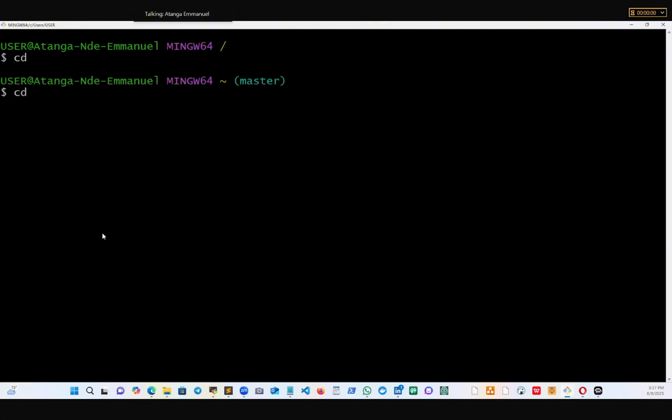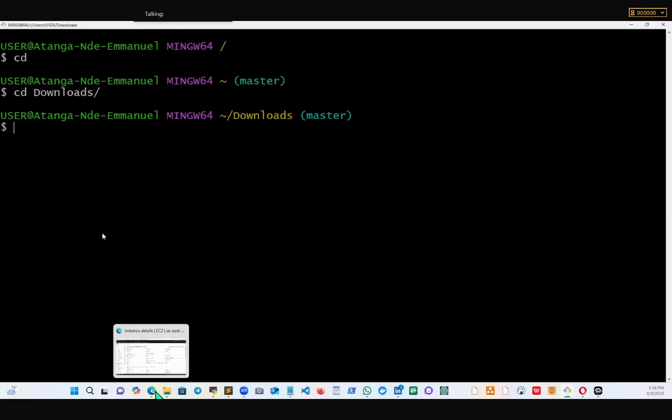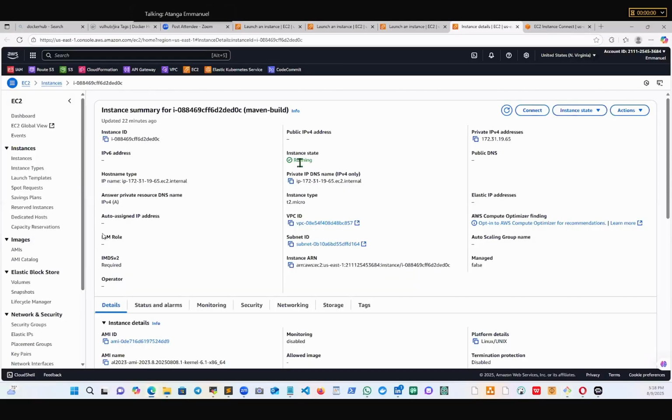I want to go into Downloads because I was the one who created that key and it got downloaded into the Downloads folder of my work computer. I need that key. Engineers need that key to connect to backend instances. They are now in the Bastion host. So what I'll do here, I'll pick up the public IP address of my Bastion host.